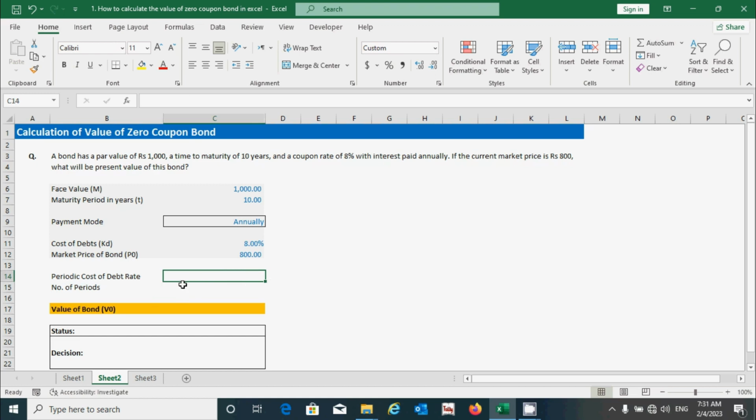Okay, so periodic cost of debt rate means we have to divide the annual rate of return based on the payment mode. For example, if the cost of debt is 8% annually, then our periodic cost of debt rate will be same as cost of debt. Why? Because annually means 1, semi-annually means 2, quarterly means 4, monthly means 12, weekly means 52, and daily means 365. Okay, so here I'm going to make the function to automate the process.